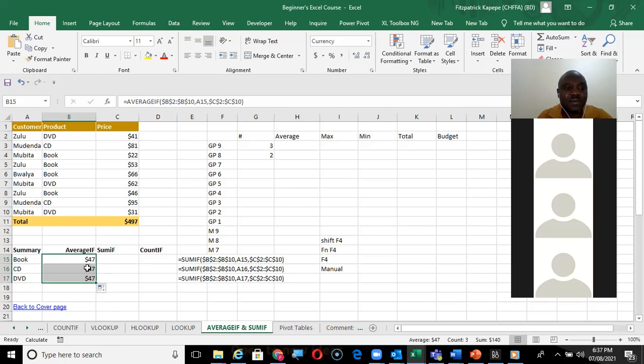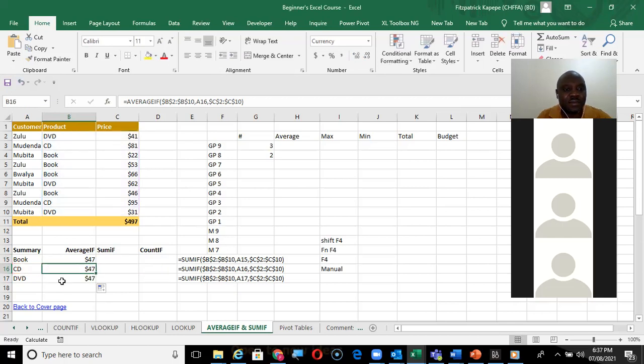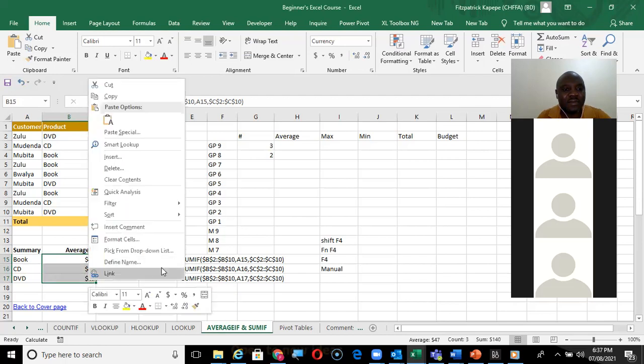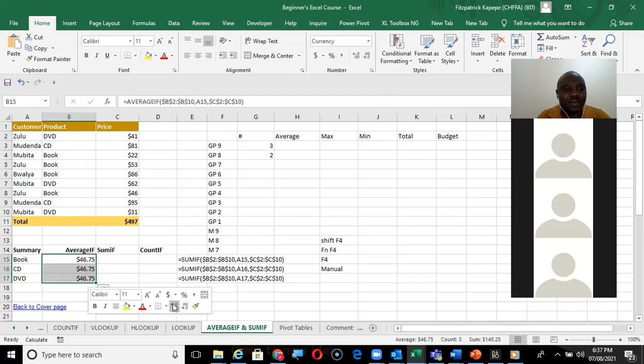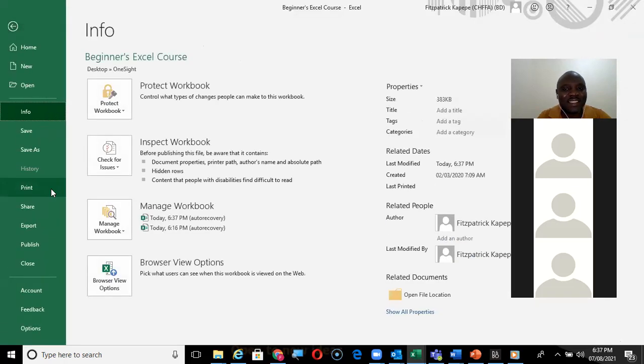So press OK. Then you can just double click just here so that you take the formula down. So there's some problem here. I don't know what is happening. Why are we getting the same numbers? Let me save first. Okay, they have changed. This thing is on manual, it's not automatic.